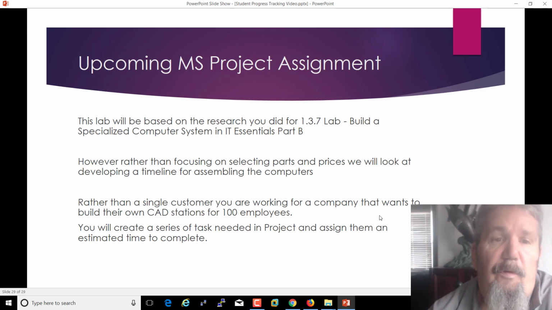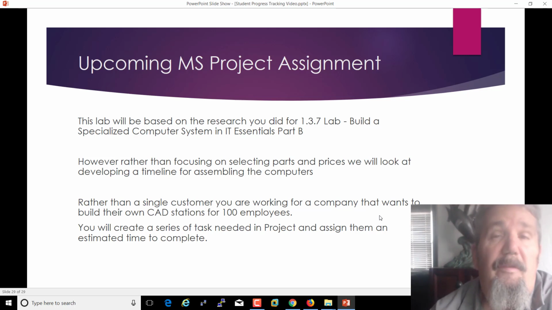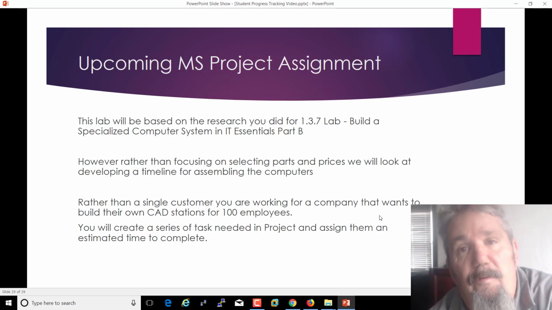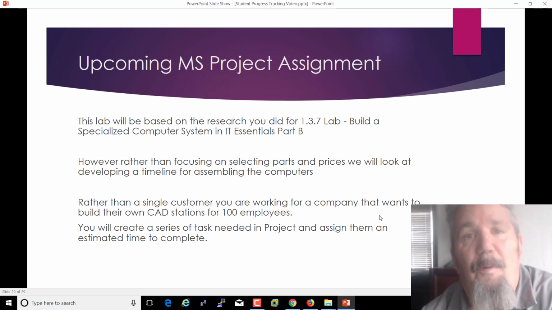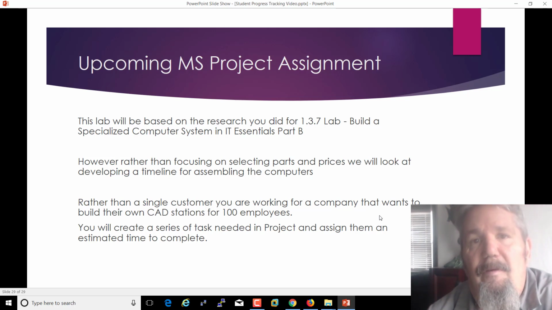Rather than a single customer, you're going to be working for a company that wants to build their own CAD stations. They're going to have about 100 employees. You'll need to create a series of tasks in Project and then assign them estimated time to complete. You're going to have to establish dependencies, what things have to be done before the others. For example, you cannot start assembling the computer until the parts get here. I'm going to define and spell out some of the basic steps that you will have to include. You can take it as far as you want to from there. I will tell you what the base requirements are.